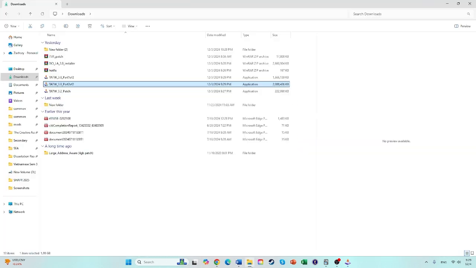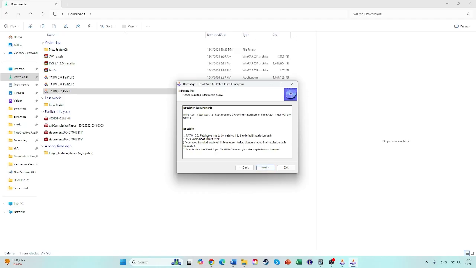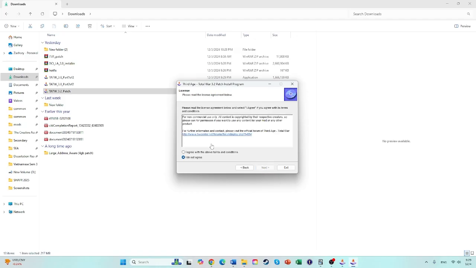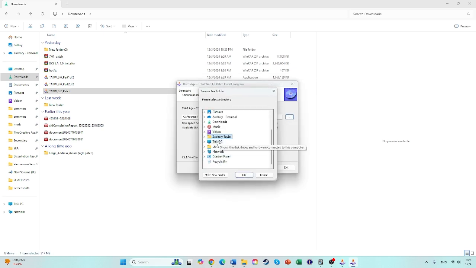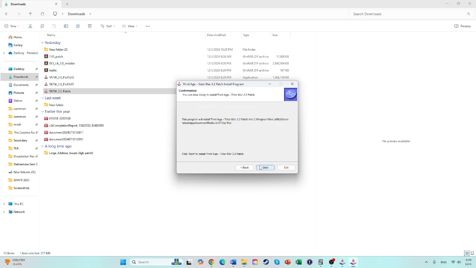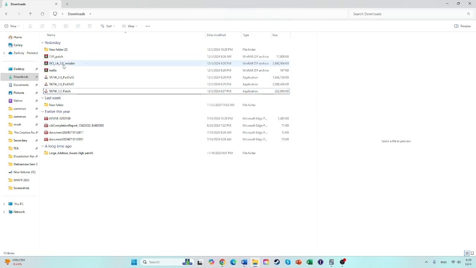Then you will go to the patch and double click on that. It's much quicker because it's a much smaller file. It tells you the installation path. Same thing, next, Steam. Program Files x86, Steam, Steam apps, common, Medieval 2. Bing, bang, boom, start. That should all take you less than 10 minutes for sure.